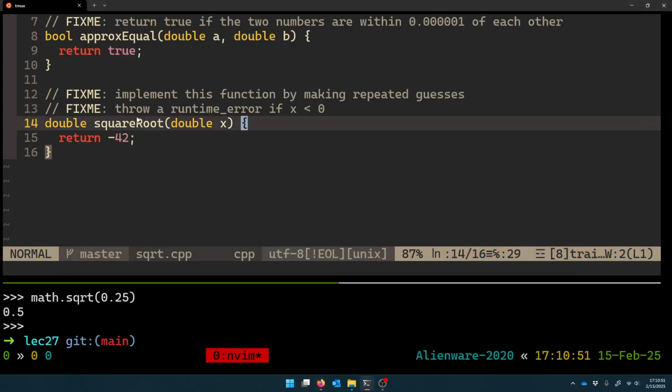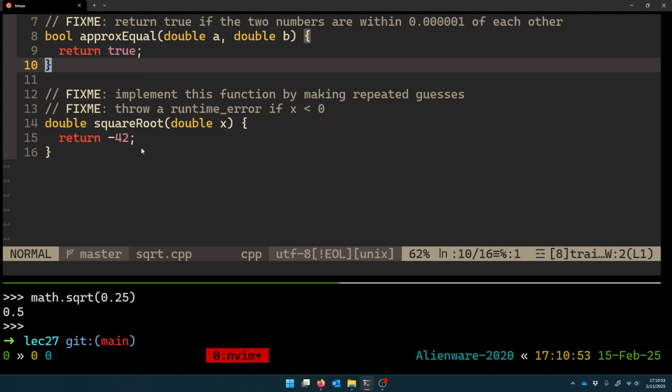Okay, that's what I want. That's what square root should look like. It's going to be a loop until it's approximately equal. Then you can return. Okay.